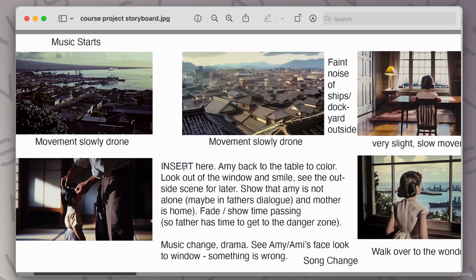And then I need shots here. Amy back to the table to color in, look at the window and smile. See the outside scene for later. Show that Amy's not alone. So maybe in that father's dialogue also we'd be like, be good for your mother. So it shows the mother's home. Then I'm going to fade so that it shows time passing. That's so that we know that the father has enough time to have got into the city, into the danger zone, if you like.